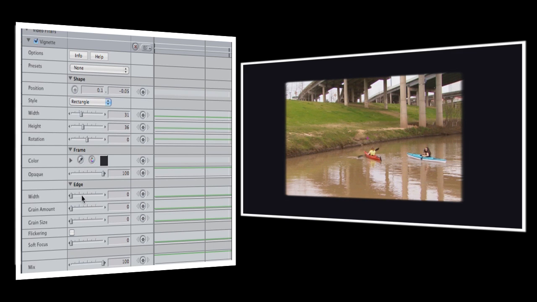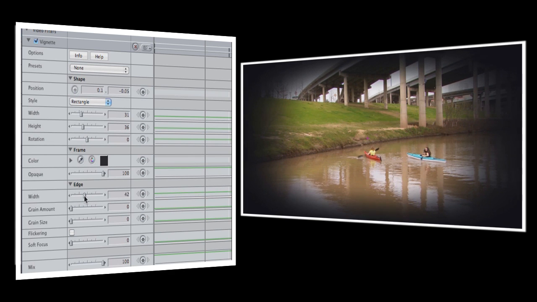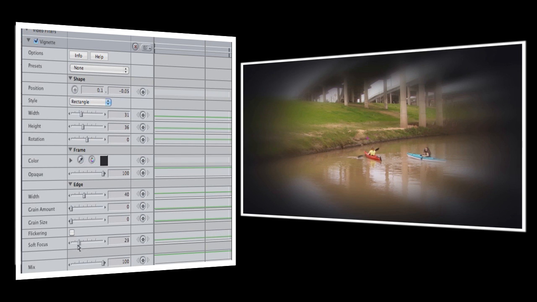Now we'll go down to the edge controls, and the width slider controls how soft the vignette is. So you see I drag it up, it starts to soften and spread out, and you're seeing more of the picture underneath it. So I think right about there is a good setting. I think for right now that's good. Now we'll come down to the last option, soft focus. And as you can see, the more I turn up the soft focus, the more it starts to blur around the edges of the vignette. And you can create a pretty interesting effect with this. But for right now, I'm going to leave that off.